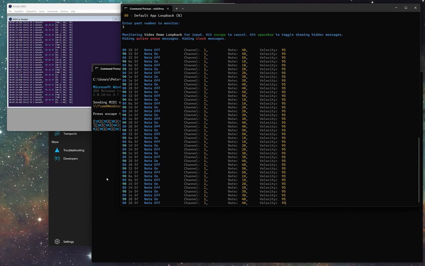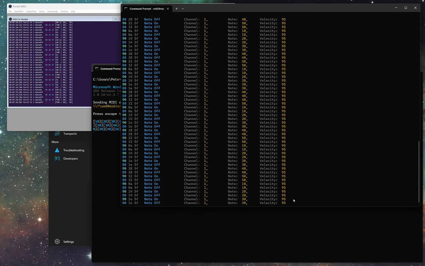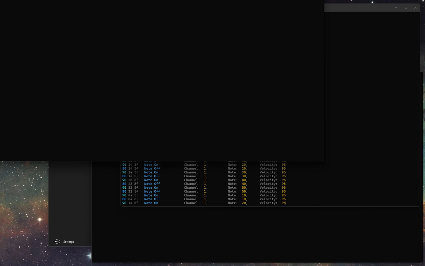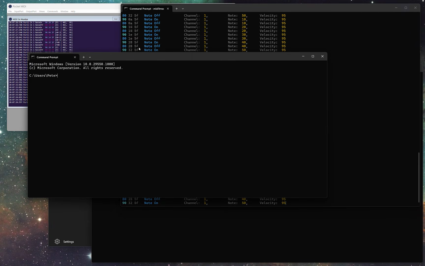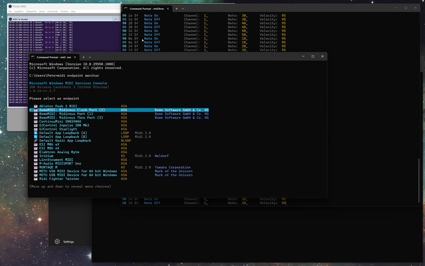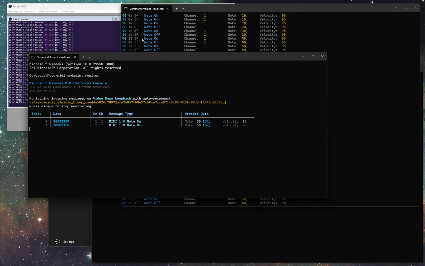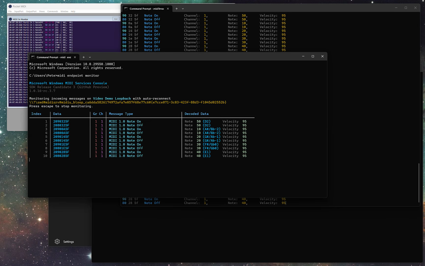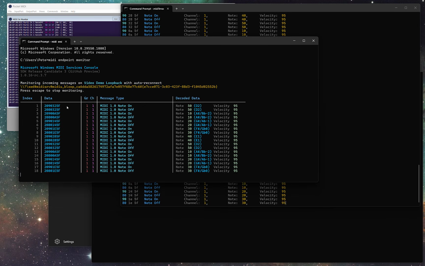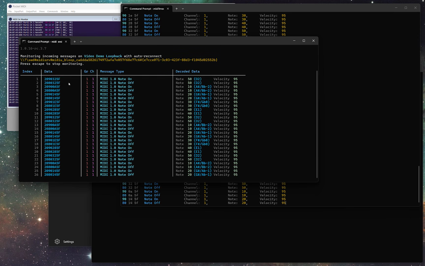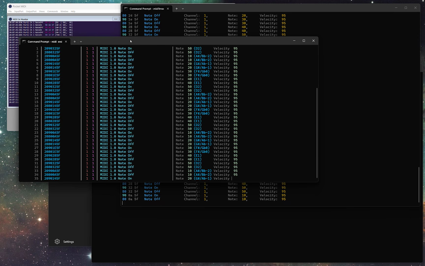Now, if I want to see the MIDI 2.0 representation of that, I can open up yet another monitoring console. So again, everything's multi-client now. I can open this up and say MIDI endpoint monitor, and I can go to my video demo loopback, and you can also see I'm getting the UMP, which is the MIDI 2.0 compatible format version of that data.